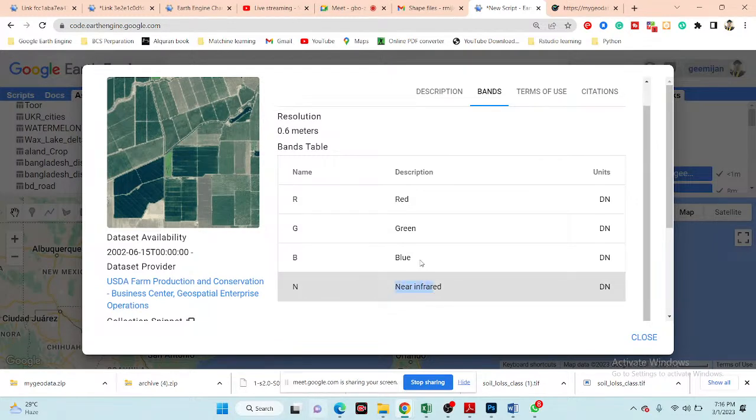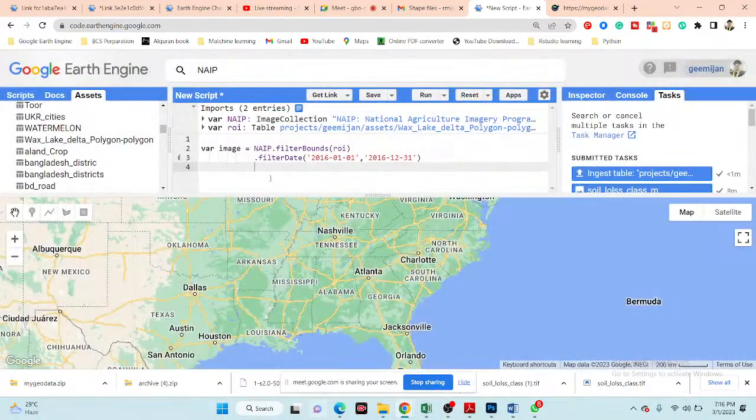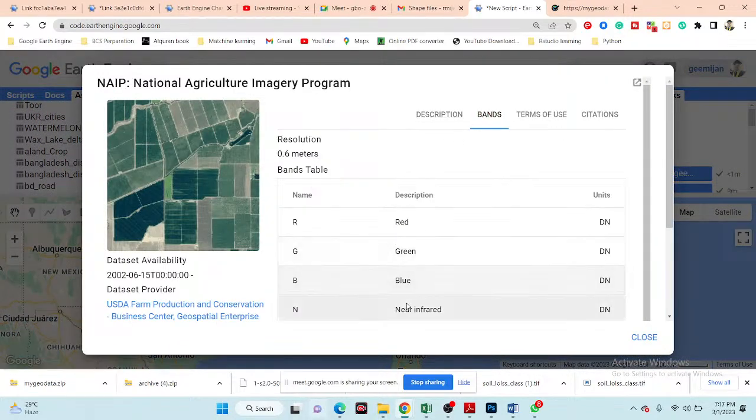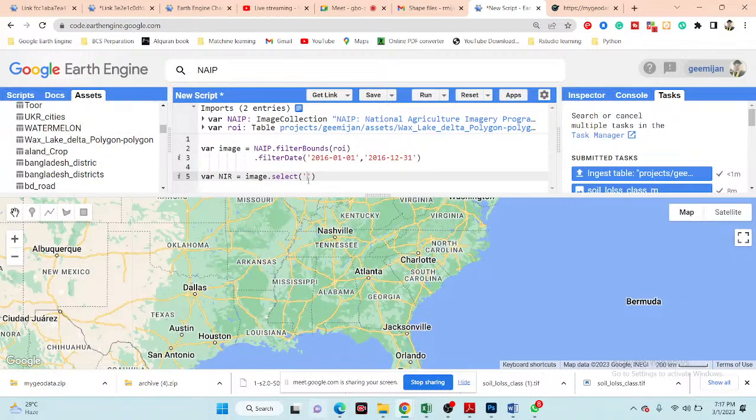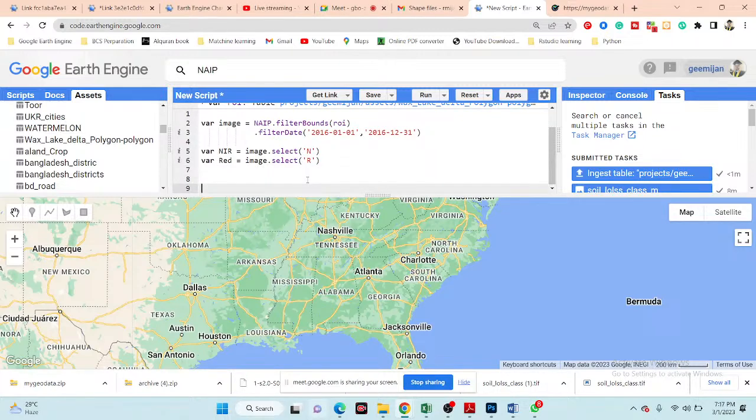We only need the near infrared band, and also the green band and red band, because our formula for NDVI is near minus red divided by near plus red. We can simply implement this. In this image, I take a variable, suppose near, call my image and select the specific band. The near infrared band name is N, for near infrared. Take another variable, suppose red, and select the band for red. The red band is R. Then I take a variable, suppose this variable name is NDVI, and then I simply put the equation here.